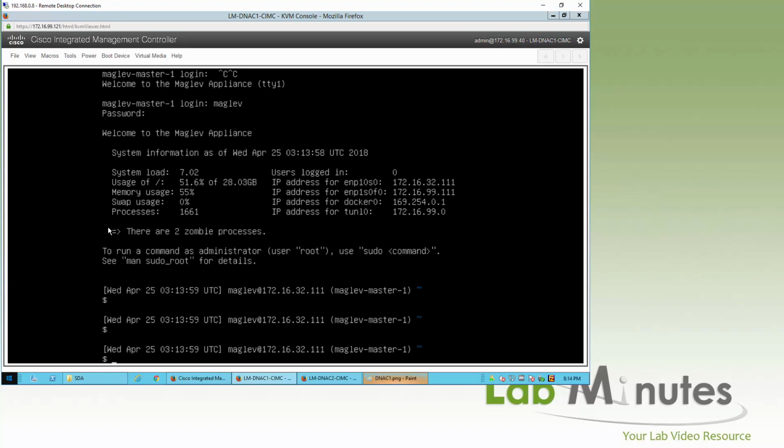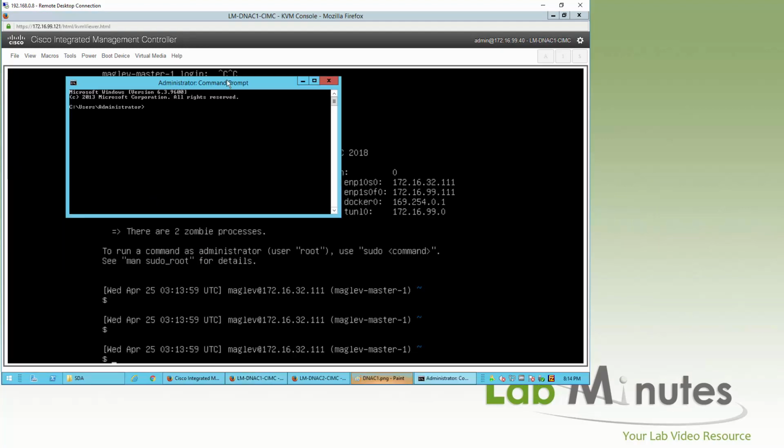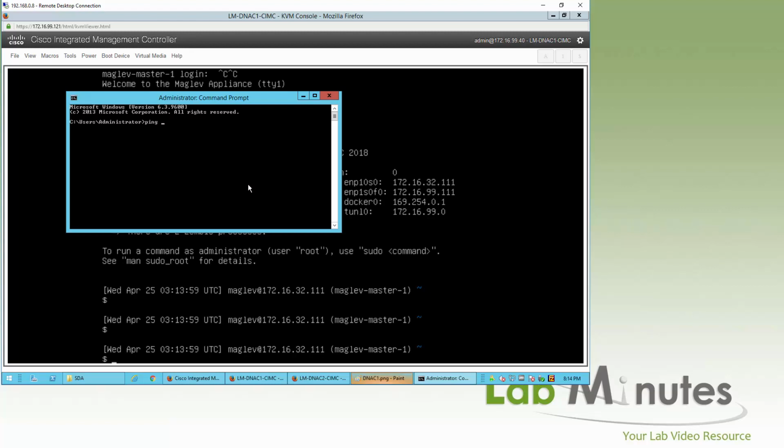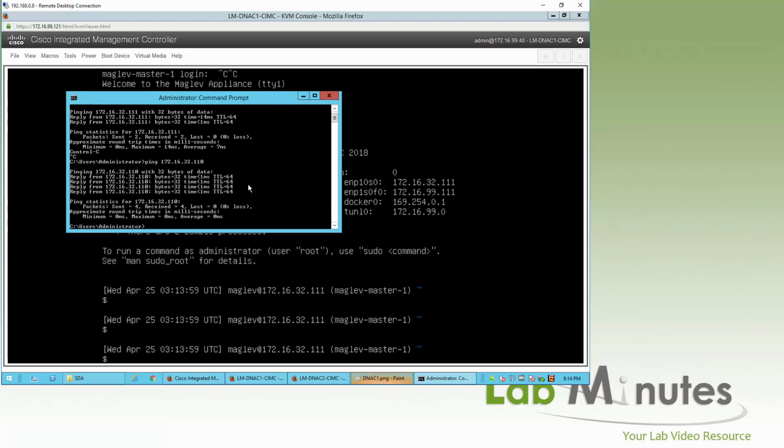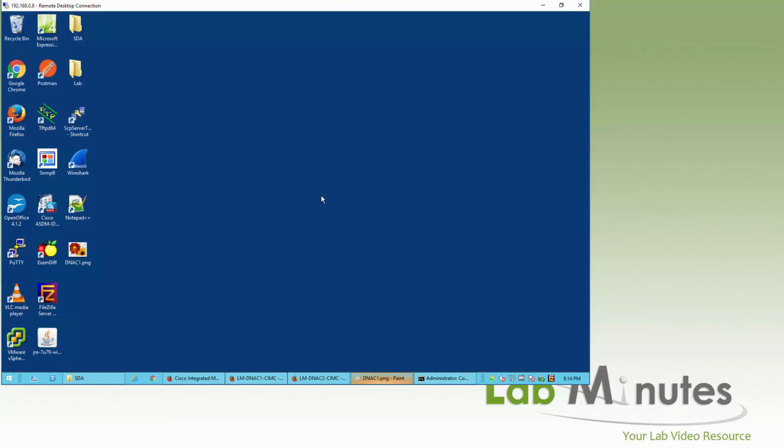Then you should also be able to ping these IPs. For us, let's go ahead and try to ping our primary one, which is 32.111. Ping 192.16.32. Oh, looks like I have numlock turned off. Try that again. There you go, 111. And also, if you had the virtual IP set, like for us it's 110, you should be able to ping that as well. Now that the IP is pingable, we should be able to access the web interface.